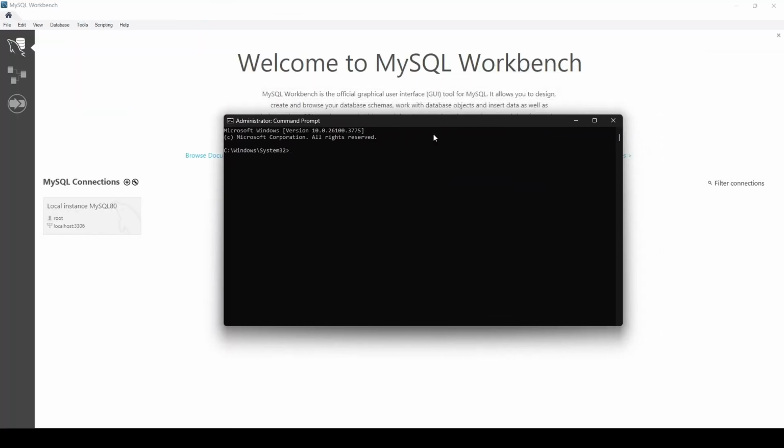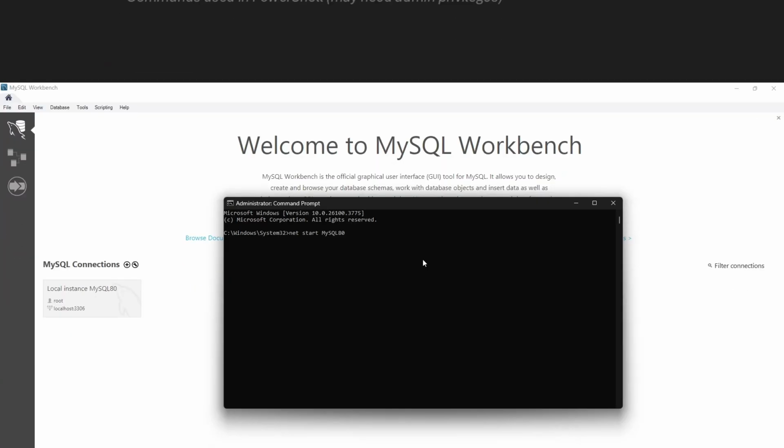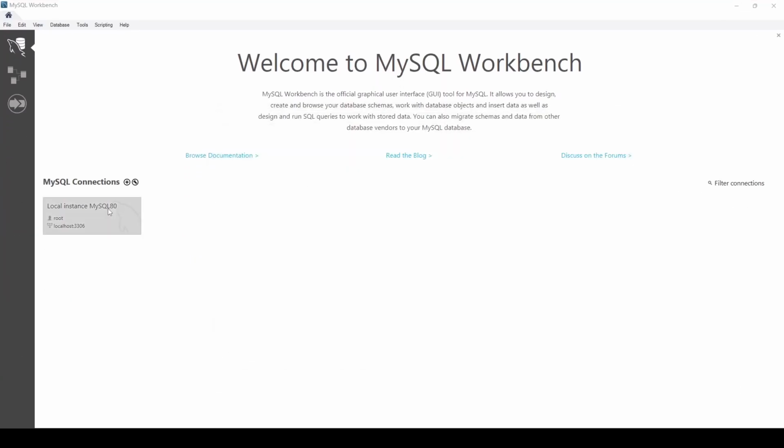I'll open the terminal with administrator permissions and run net start with the name of my local instance. Don't forget to stop it once you're done working. Once the database is running, we're ready to move on.